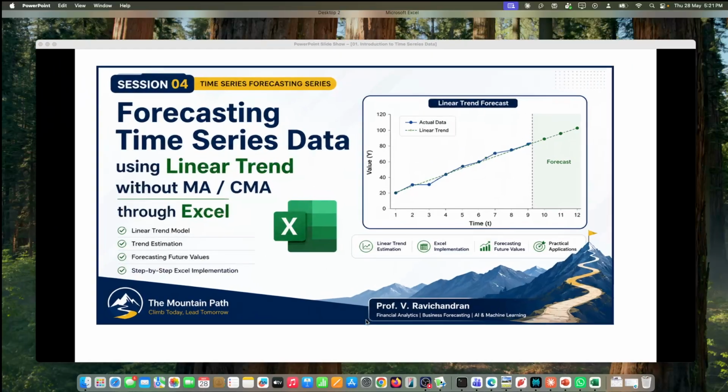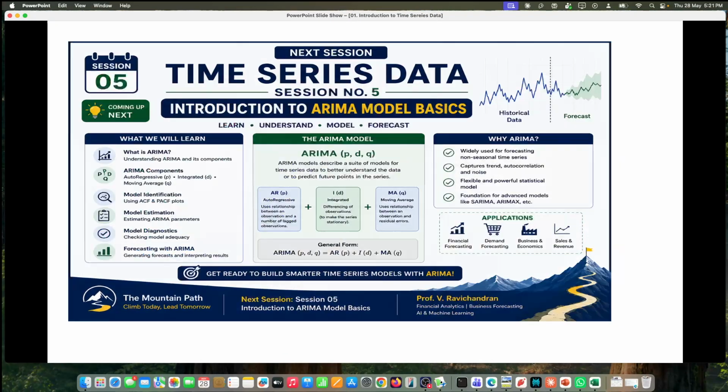Next session, we'll start discussing ARIMA model basics. So we'll discuss what is the ARIMA model.